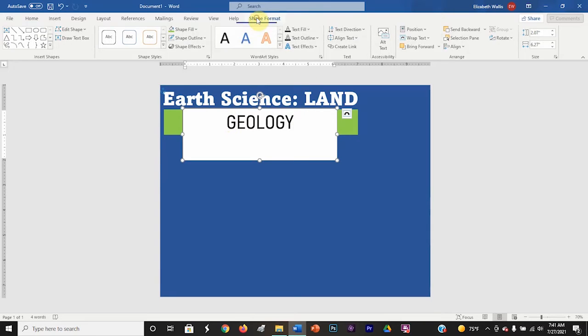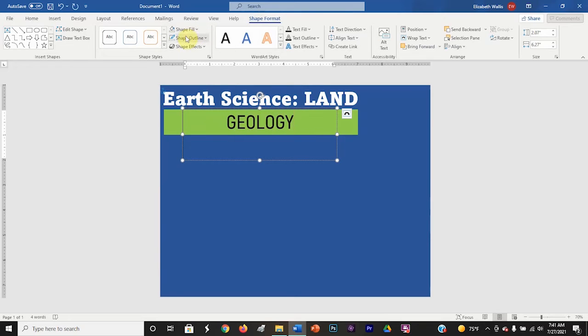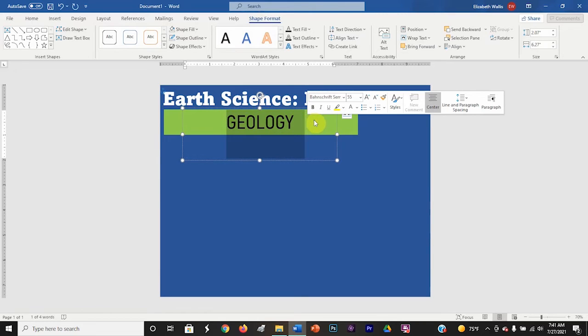So let's go to Shape Format, Shape Fill, No Fill, Shape Outline, No Outline. Now I have black on my text, but I want it white. So I'm going to go here and select white.